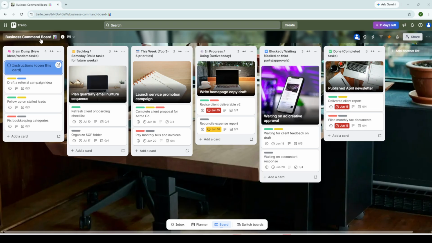Let's begin with step 1, which is to set up your master workflow board. You want to start by creating a brand new board and give it a name that really resonates with you. I personally call mine the Business Command Center because it becomes the nerve center for everything I'm working on. From here, you're going to build out your columns, which Trello calls lists, from left to right in a very specific order that mirrors how tasks actually flow through your day.